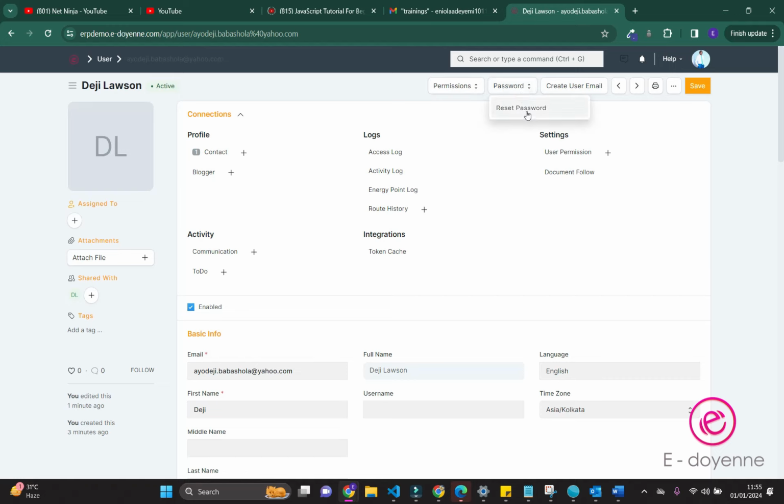Then this is the password. If you want to reset the password, if I click this, the user is going to get a mail of how to log in, a login link. Now, if you want to create a user email and you click this button, it's going to give you a pop-up where you can create an email for this particular user.